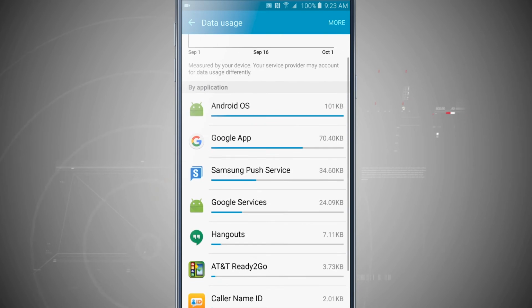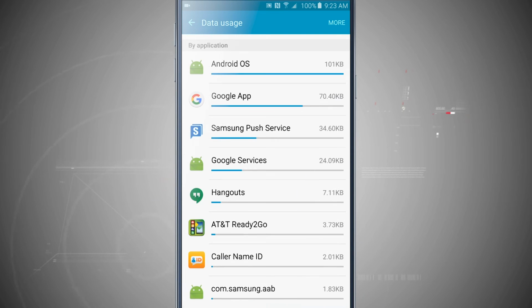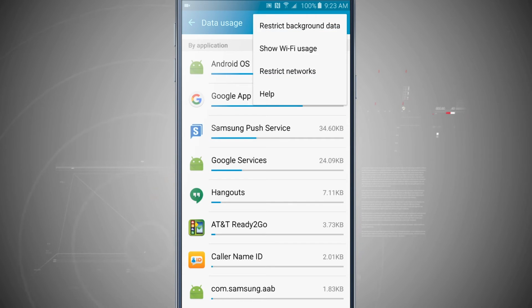And down below, I can actually see what applications are using the most of my mobile data. So right here I can see my Android OS has been used the most, and every other app down below that's used my mobile data is actually showing and giving me a readout of what's been done. I can tap on more in the top right hand corner. I can restrict background data, show my Wi-Fi usage, restrict networks, and view help.